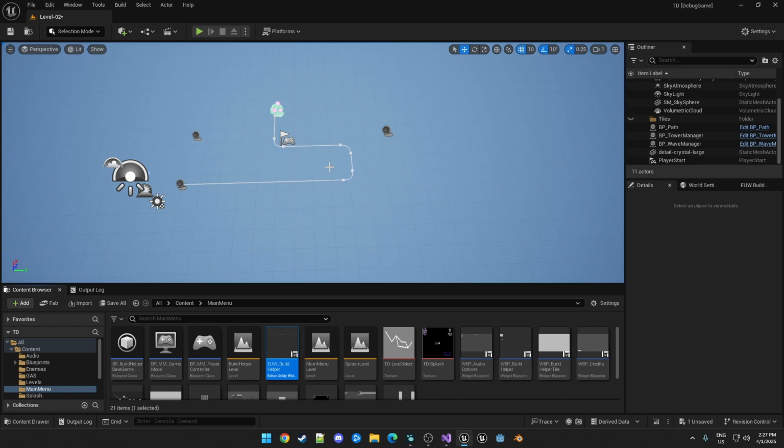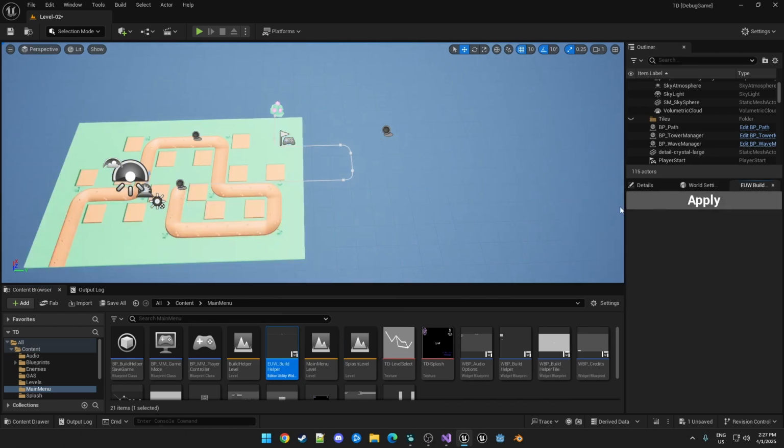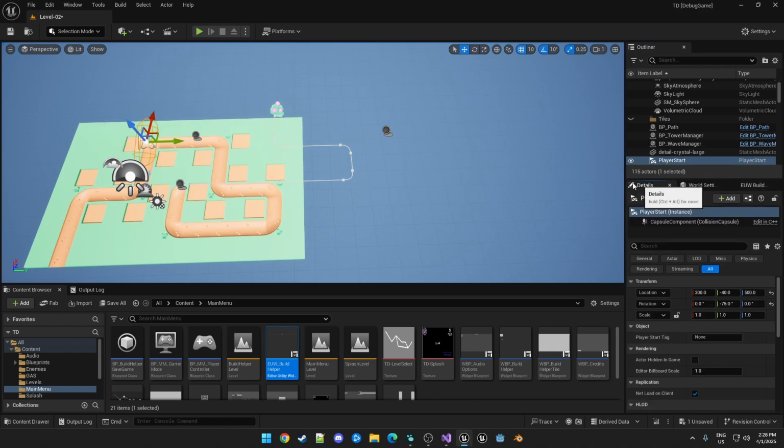And then we want to use our Editor Utility Widget. Right-click that to run the widget. We'll hit Apply. It loads in the level. The camera for the Build Helper level was at the origin, so that's why it started over here, which is fine. We just want to make a few changes, like the player start. It's way over here. We can move that back over closer to the origin area.